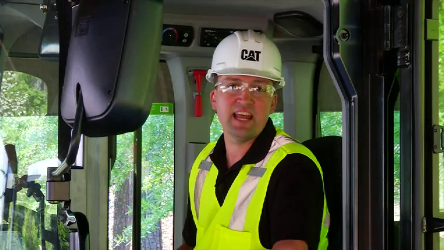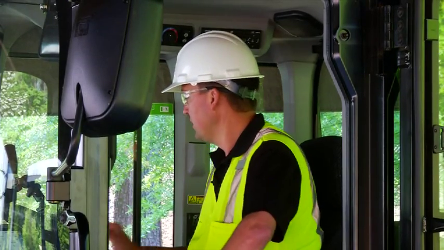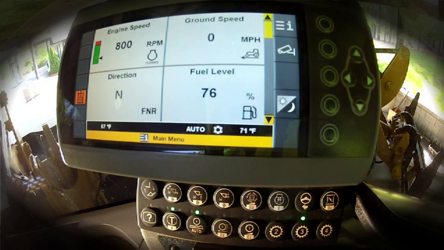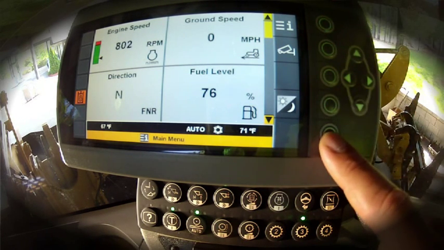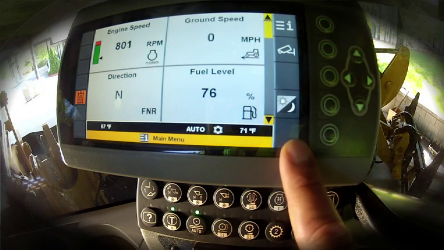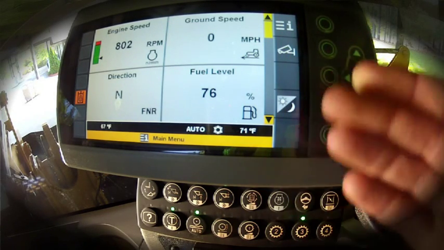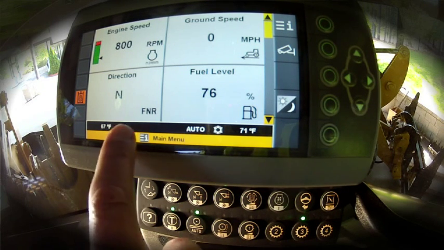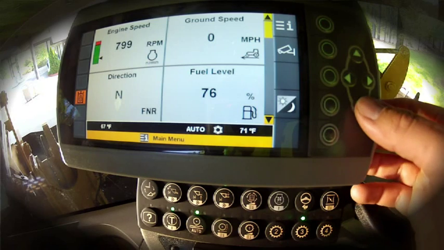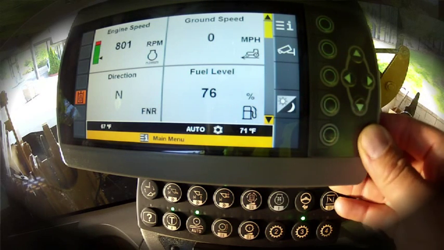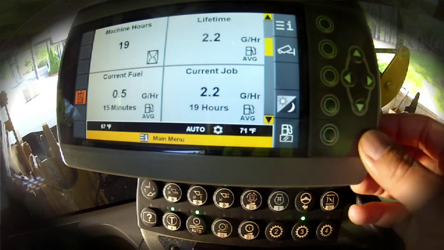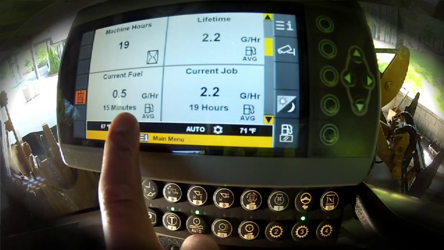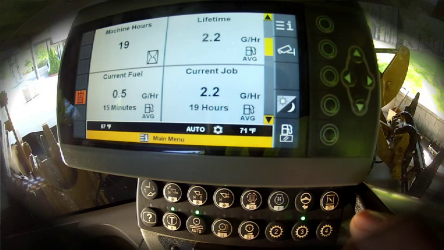Let's have a look at how to navigate the secondary display. Through positive interaction buttons, you can make adjustments real time. The buttons along the side correspond to the individual icons here on the secondary display. The home screen is simply your engine, your ground speed, your direction, and your fuel level. But there are additional screens that you can access when needed. Machine hours, lifetime fuel burn, a running 15-minute average, and my favorite, a resettable job function.